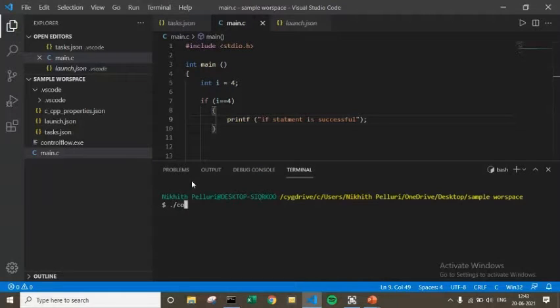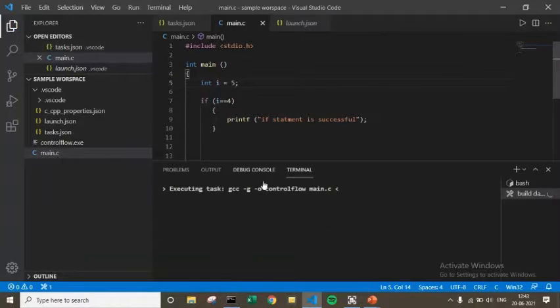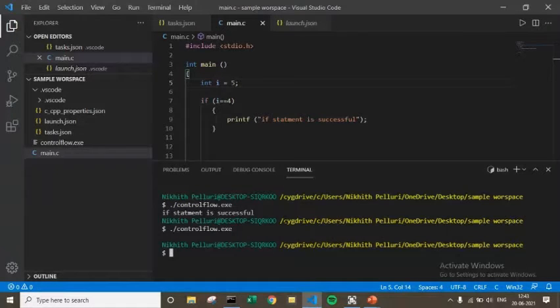So executing control flow.exe, the if statement is successful. So what if I is not equal to 4? Let's see what happens. So it won't do anything. When I is not equal to 4, only then will this block of code execute.